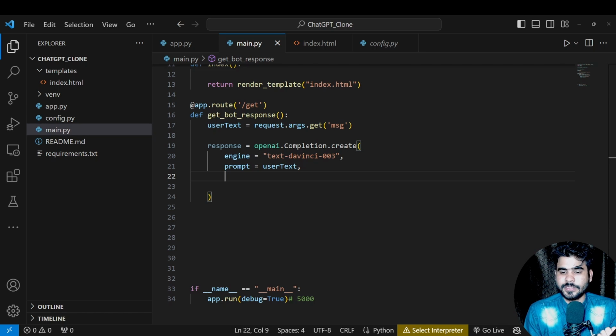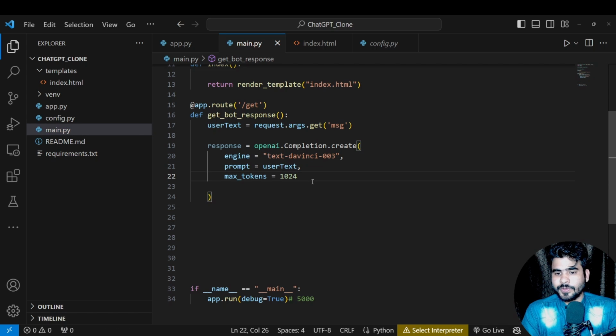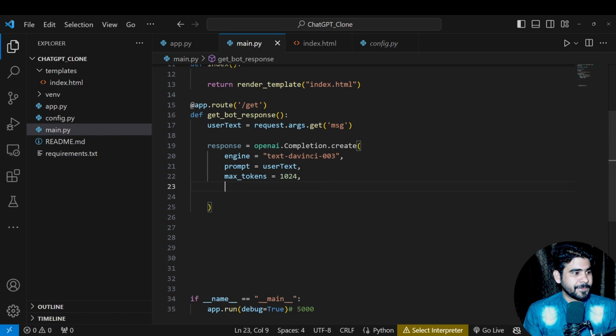Whatever the user needs, we can pass the max tokens here as well. So let me define max_tokens equal to 1024. This is the maximum number of tokens in a generated response. Whatever response we get will be within 1024 tokens at most. It means the maximum words that we will get in a complete generated response is under 1024.